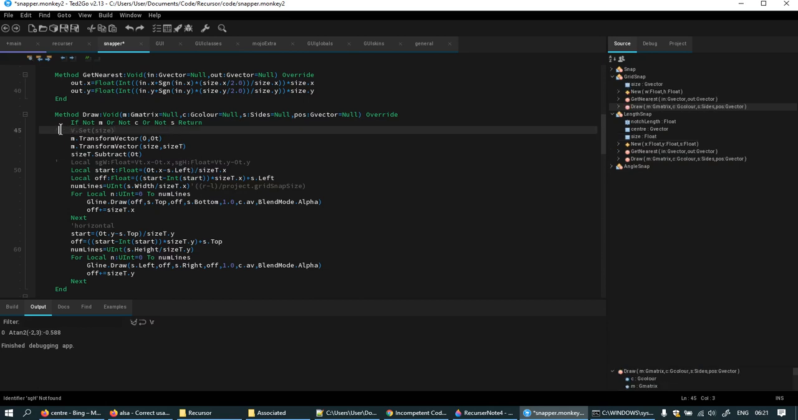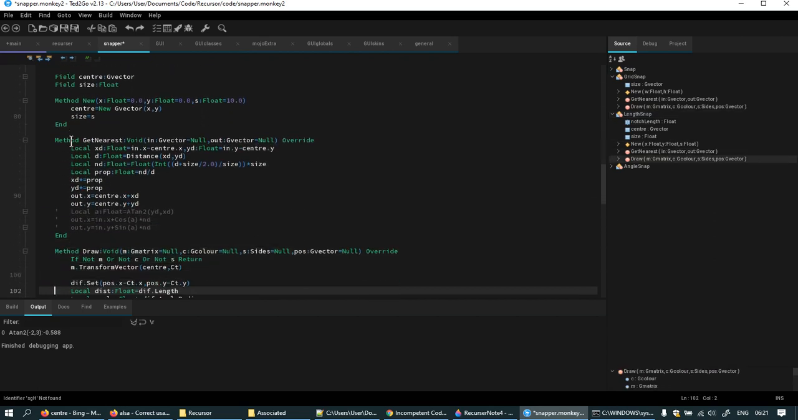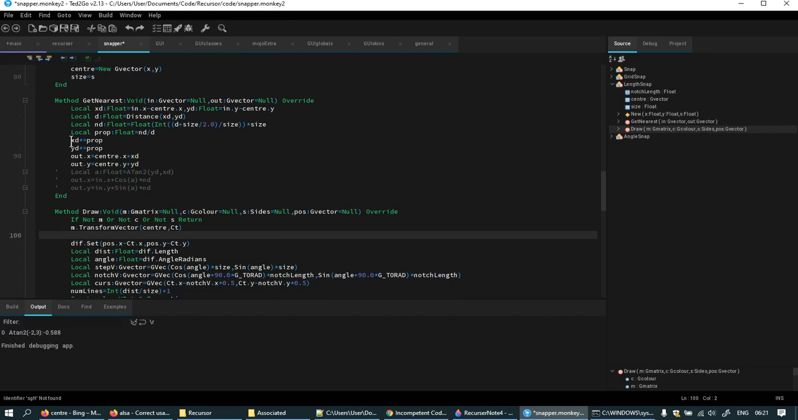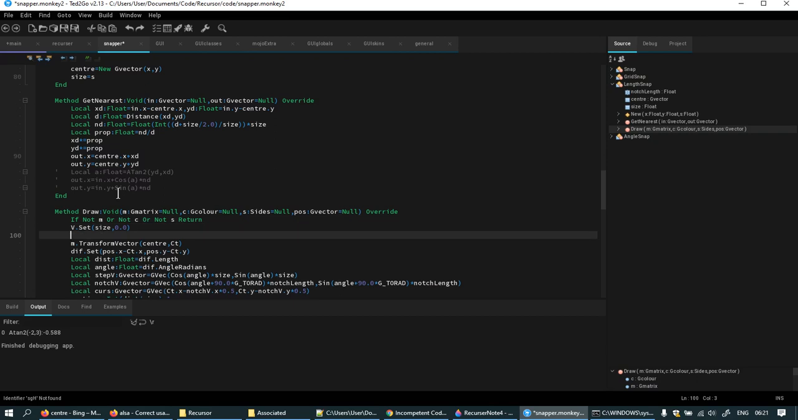Right, okay, v set size. I'm in grid snap and that's wrong. I don't want that. What I want is length snap. And what I want to say is v set size comma 0.0. So that makes v into a vector, the length of the length snapping value along the x-axis. Then I say m transform vector, the matrix that I got in. Transform vector v to size transformed.